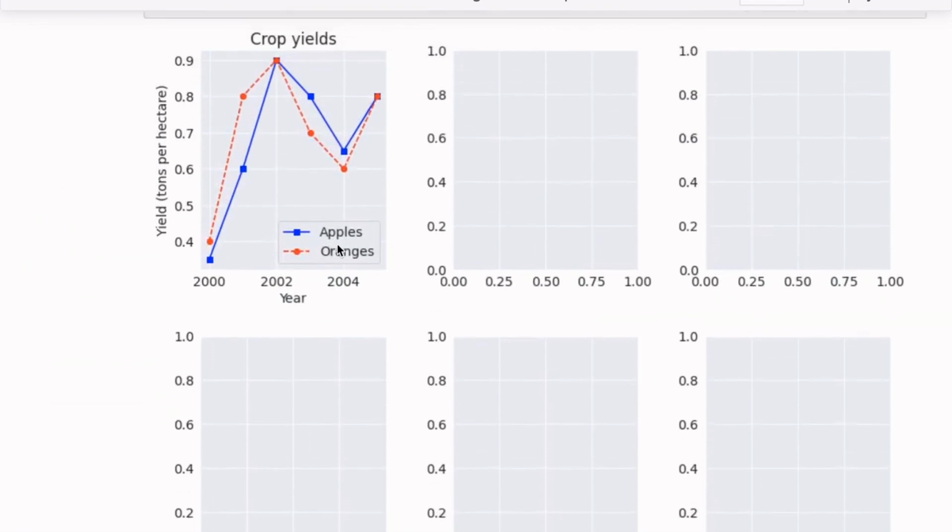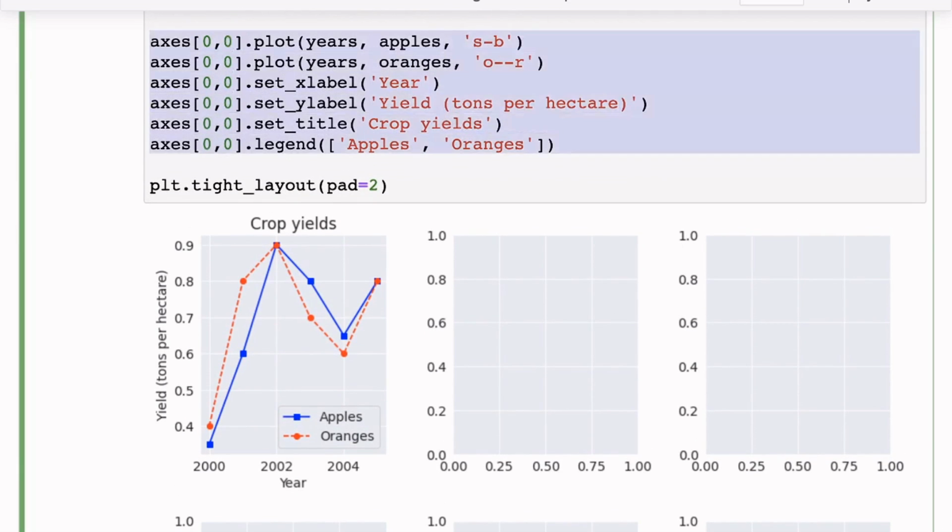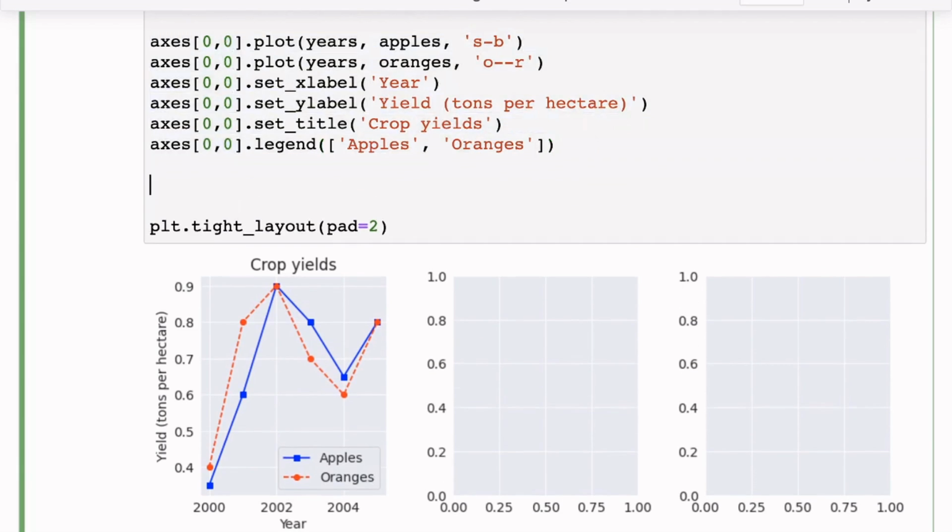Now we have the crop yields for apples and oranges in tons per hectare, and then we have the year here, and a title for the graph. That we've done for the first one, and similarly we can do it for the next one as well. So now we pick axes[0, 1]. That would be this one.